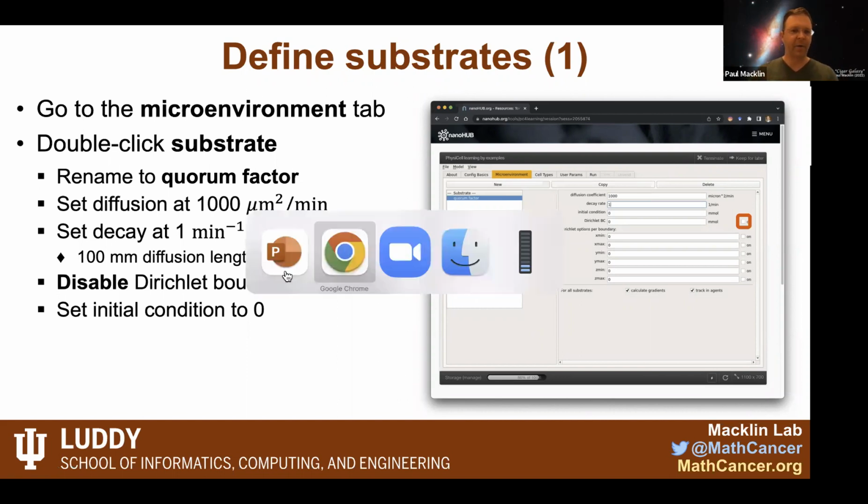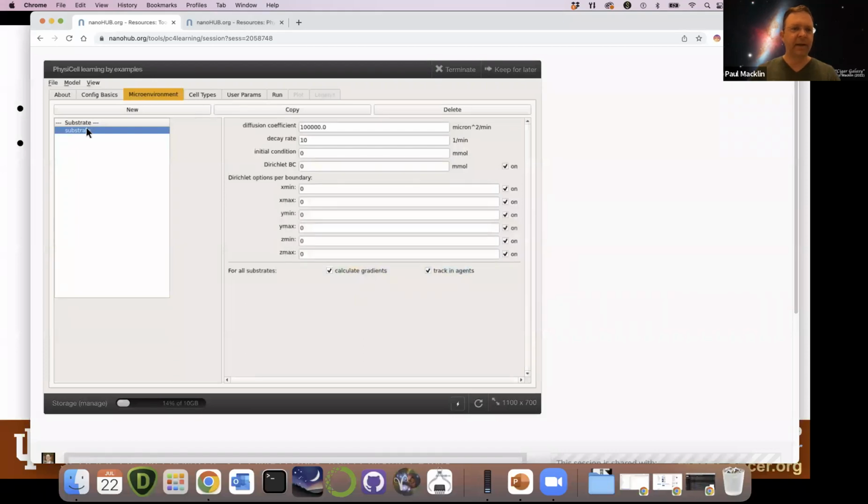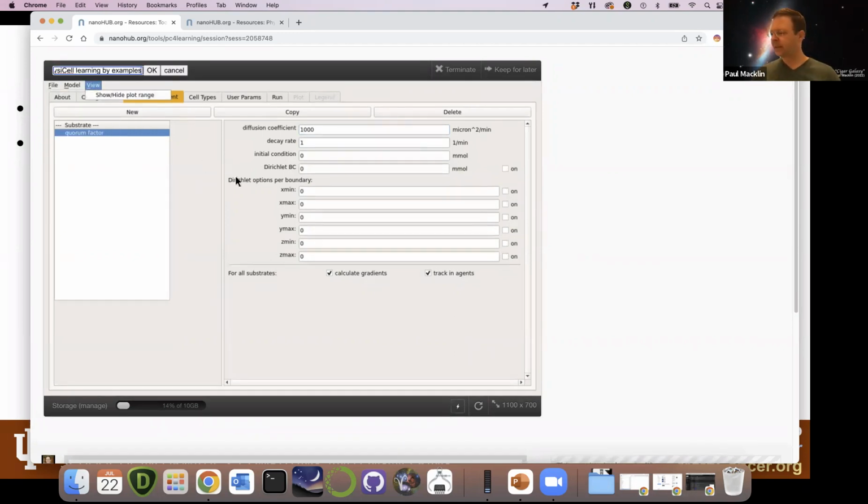So let's go ahead and go into our simulator. I'm going to double click this so I can rename it quorum factor. You are allowed to use spaces in most of these names. I'm going to change my diffusion coefficient to 1,000 and my decay rate to 1. If you take the square root of diffusion over decay, that should give you a 100 micron diffusion length scale. My initial condition is 0, and we're going to turn off my Dirichlet conditions to make it a 0 flux condition.